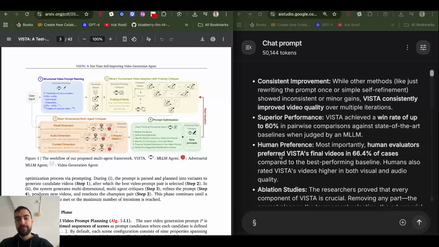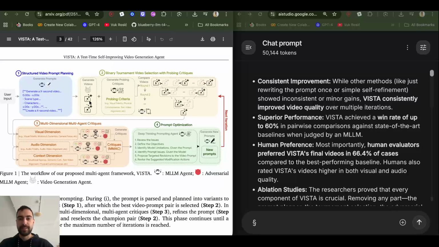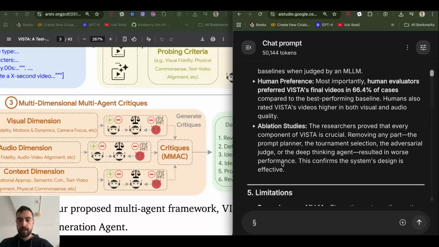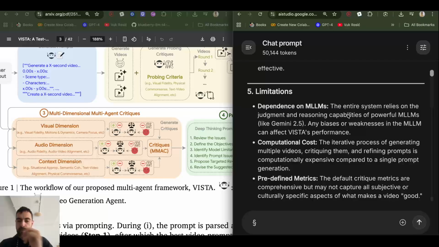So humans prefer these videos generated with this workflow over other best videos that they are being compared to. They also found out that removing any of these agents results in worse performance.